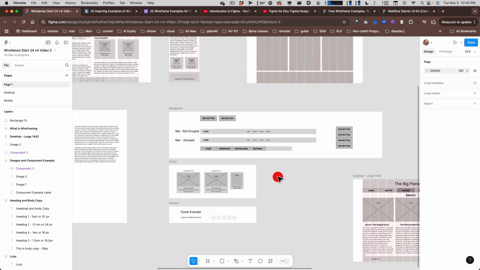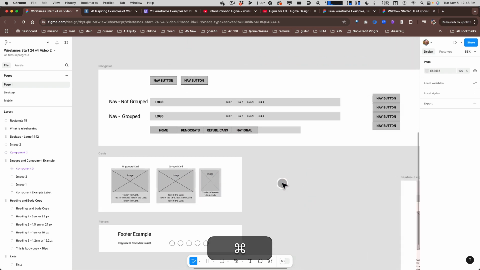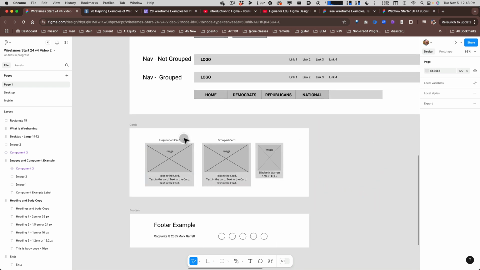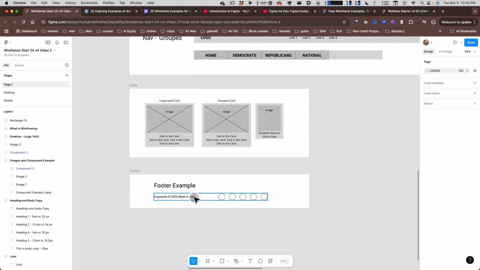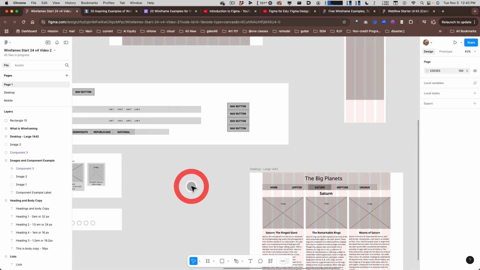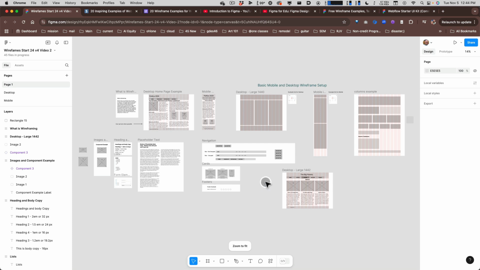Sorry, I'm kind of rambling around here, but there's a lot to talk about. Here's some cards. Hopefully you know what a card is at this point, but a card is usually a little container with an image and some text in it. Could be other things in there too, but that's usually what it is. There's a couple of cards you can use. One is grouped and one's not grouped. There's a footer if you want to grab that, not much to that. That's it. Oh, I have another example.